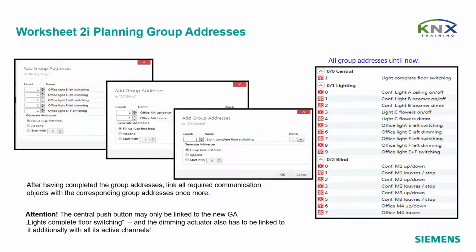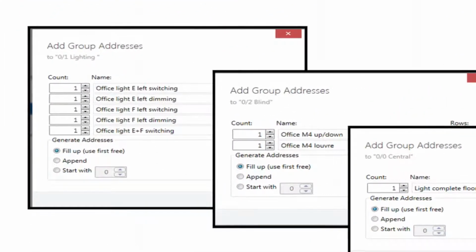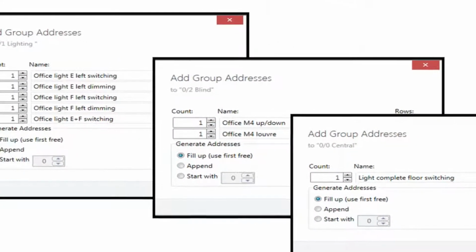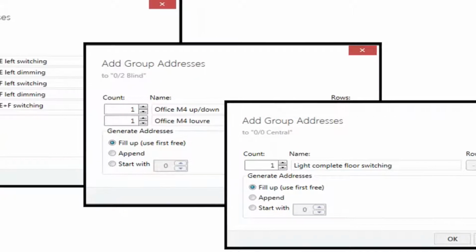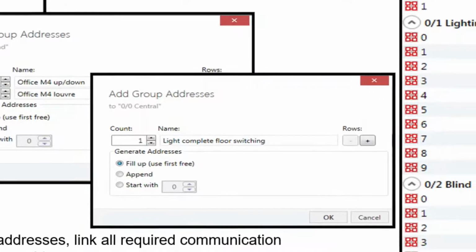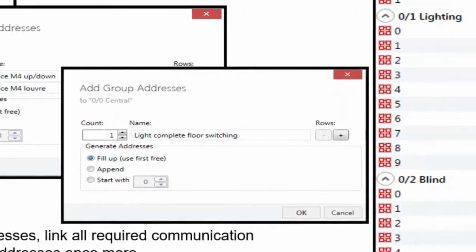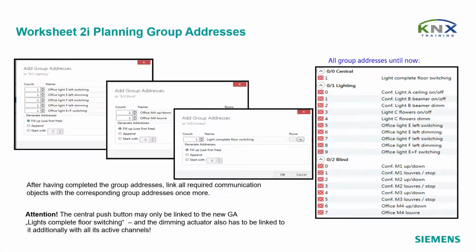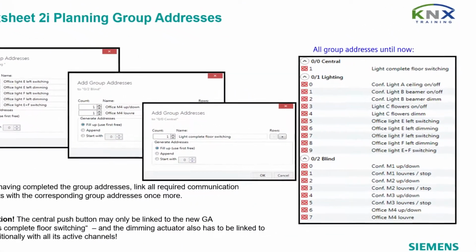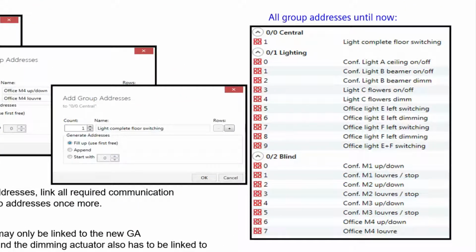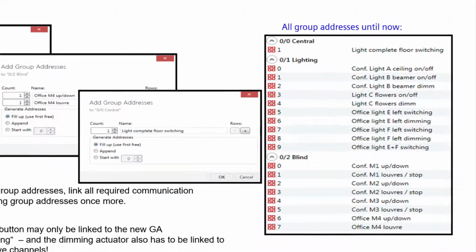Planning group addresses. After having completed the group addresses, link all required communication objects with the corresponding group addresses once more. Attention! The central push button may only be linked to the new group address Lights Complete Floor Switching, and the dimming actuator also has to be linked to it additionally with all its active channels. For comparison, when you proceed to create the new group addresses now, here is the new list of all group addresses.